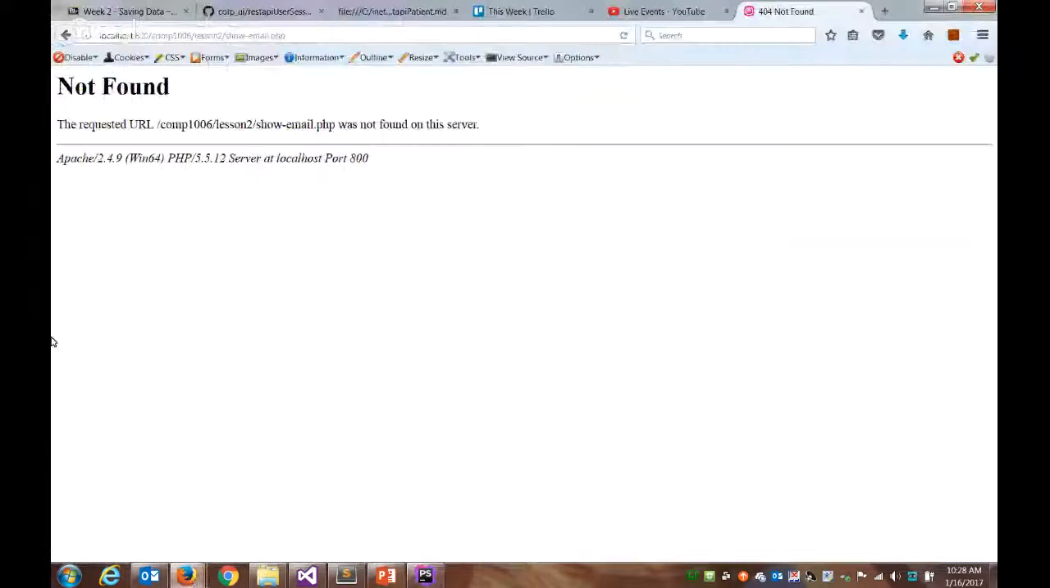I'm going to go back to my browser, go back and submit again. And now show email loads this time, and it says your email is, and it shows me the input I entered. If I want to go back and change it to something else, whatever value is submitted on the form, that value is properly being picked up and displayed on my show email page.